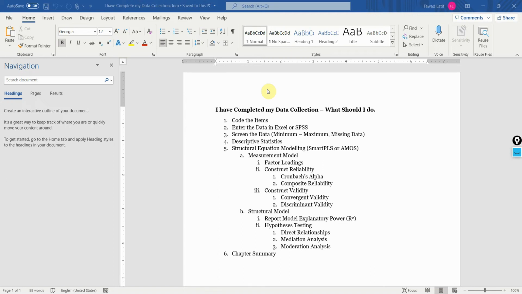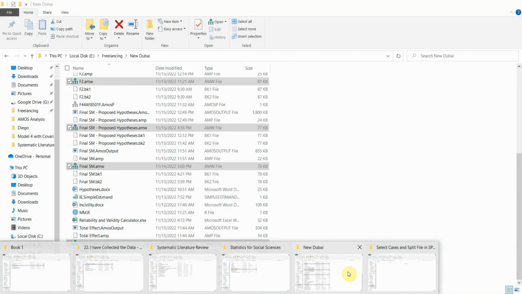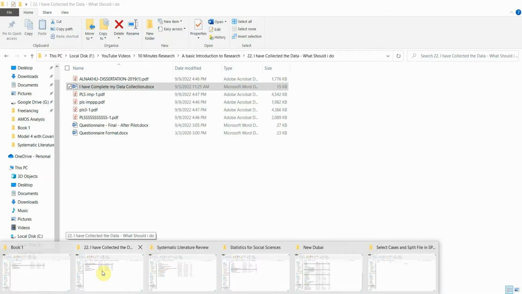Now, in order to analyze the data, we need an analytical software. These days, the most prominent ones are SmartPLS and Amos. Now, what we normally do is, the first thing that we need to do is we need to code our items. So let's see how we can code our items.